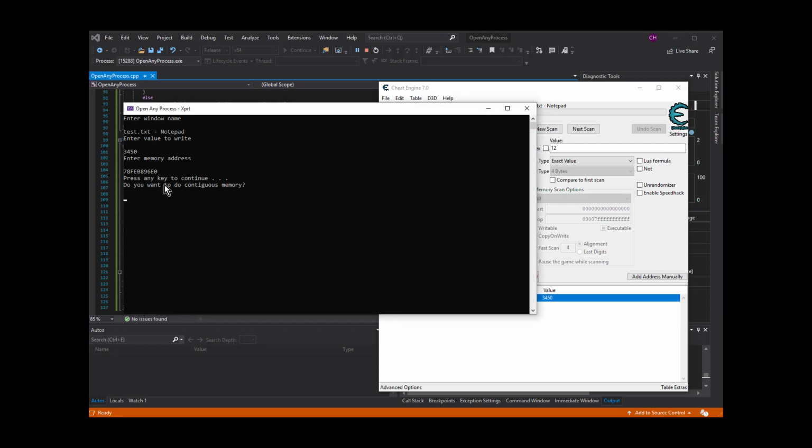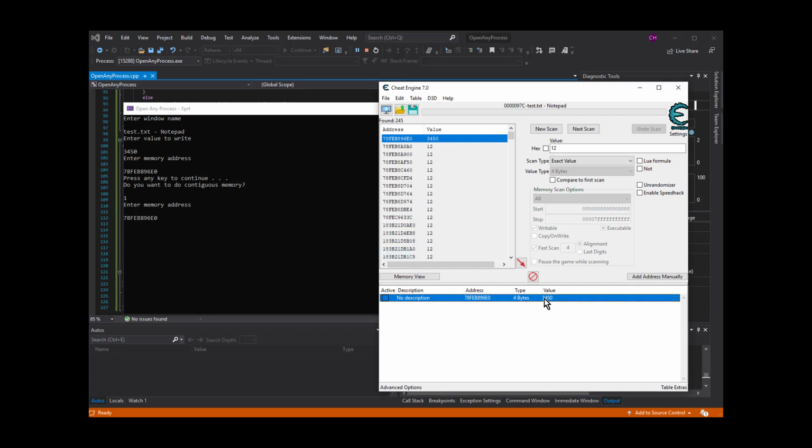Okay, now do we want to do contiguous memory? We're going to say yes, and then we're going to enter the memory address that we just pasted in, and this memory should now be contiguous. Now what this means is if this value changes, it's going to go back to 3,450. So let's try it. As you see, I'm changing it now. Okay, as soon as I click OK, it goes back to 3,450, meaning that this value will never change. It will always be going back to 3,450.